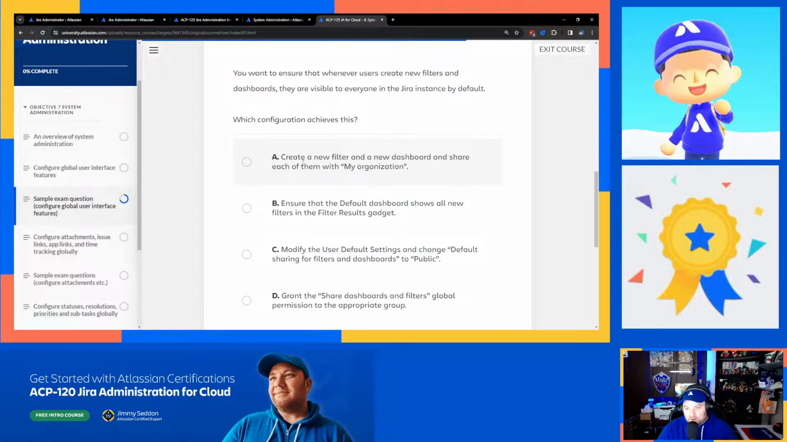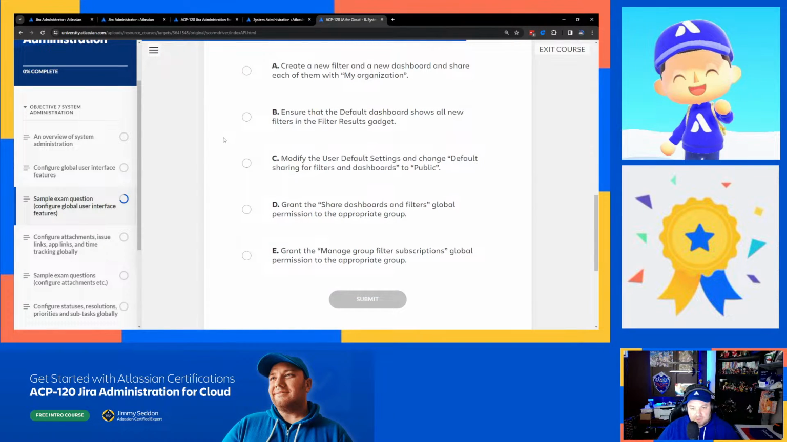You want to ensure that whenever users create new filters and dashboards, they're visible to everyone in the Jira instance by default. Which configuration achieves this? Now, let's make sure that I actually know the right answer on this one. We can create a new filter and a new dashboard and share each of them with my organization. We can ensure that the default dashboard shows all new filters in the filter results gadget. We can modify the user default settings and change the default sharing for filters and dashboards to public. We can grant the share dashboards and filters global permission to the appropriate group, or we can grant the manage group filter subscriptions global permission to the appropriate group.